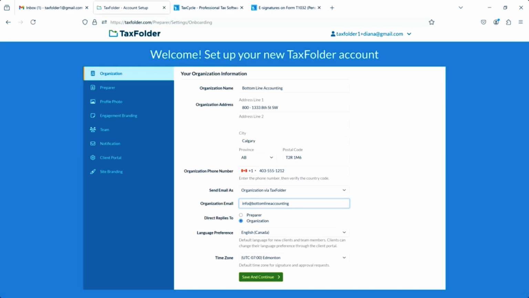So that it knows where to direct those responses to. And then you have the language preference. So if you are an office that works in French, we do have a TaxFolder available fully in French as well. So you can select French. That will be the default for every new staff member and every new client that you add into your firm.